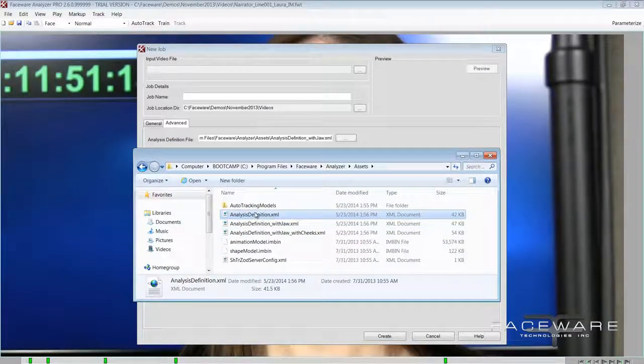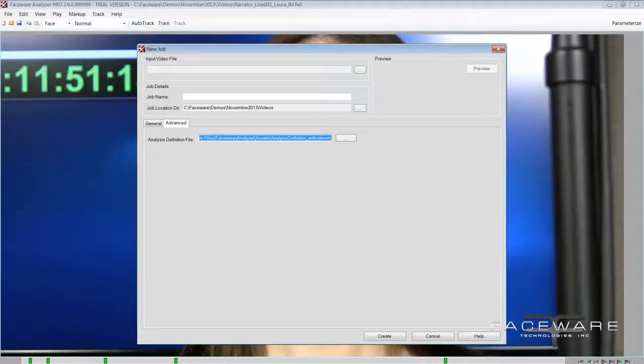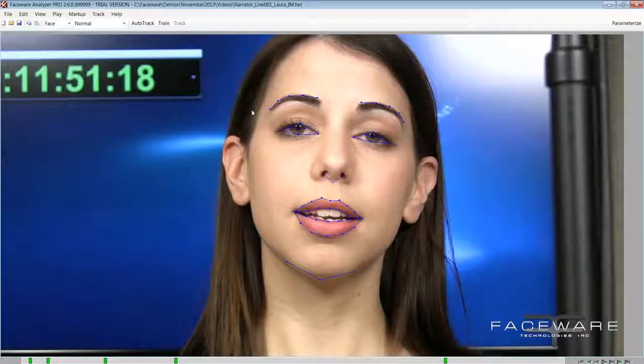You have the default, which includes the traditional markup groups, as well as head. All of these will include the head group. Then you have analysis definition with jaw, and then you have with jaw with cheeks. Okay, and creating a new job with one of those files will add your optional markup groups.